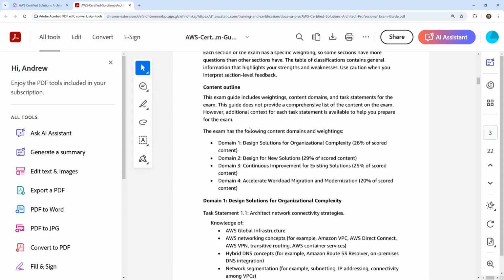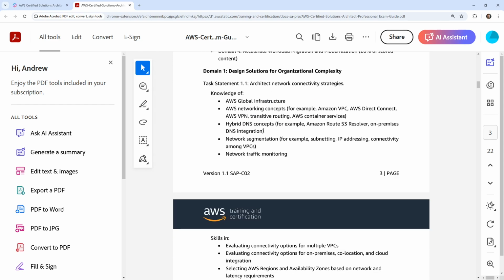Let's go down to our content outline. So we have design solutions for organizational complexity here. We have design for new solutions, which is the largest weight out of the 3 domains, continuous improvement of existing solutions, accelerate workload migration and modernization. For making SA Pro content, it's really hard because you basically just need to have large, in-depth knowledge of multiple services, right? And so the way I've engineered this course is we just go deep on everything. That's the only way you can do it.